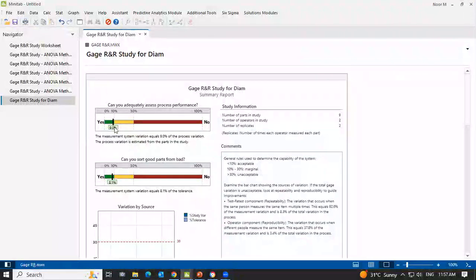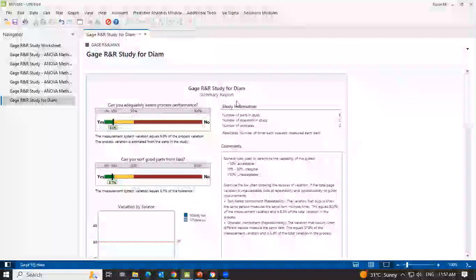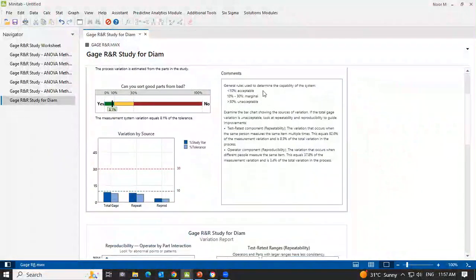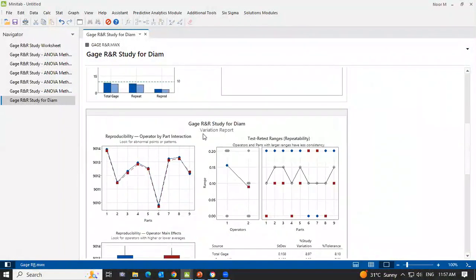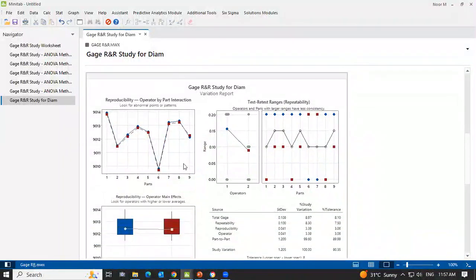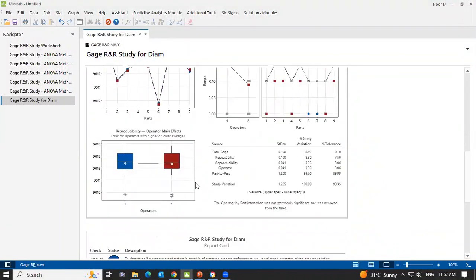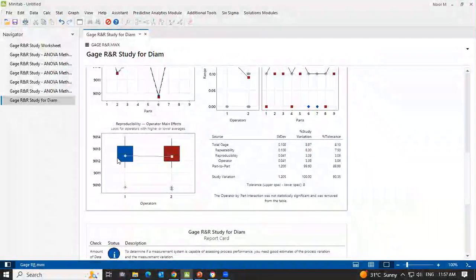Okay, so for this case, we have this kind of graph, and then we have the study information. We have the comment here. They put the general rules, based on the AIAG standard, and then they have the variability sources here. Then they come up with the variation report here. So we look at this part.